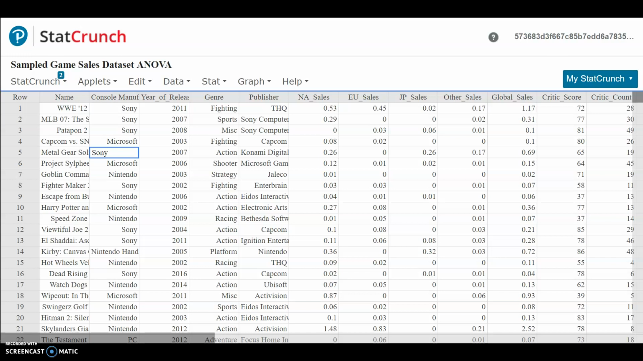Today we'll be talking about how to run an analysis of variance, or ANOVA, in StatCrunch. We'll be working with a different random sample of 500 video games this time. So there are two ways that we can run ANOVA in StatCrunch.